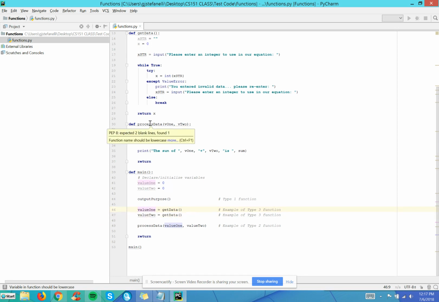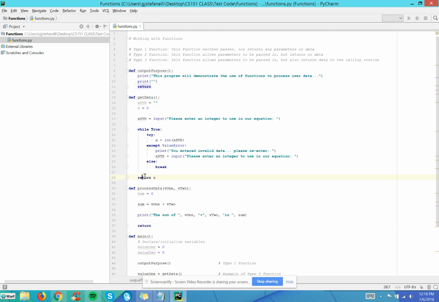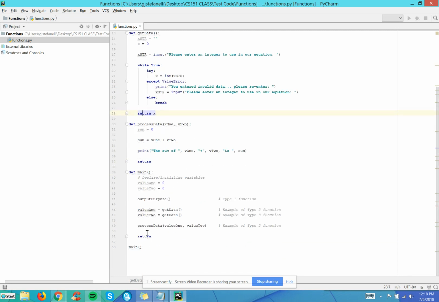Finally, we have a type 2 function called process data. It's accepting 2 parameters from the calling routine, and it's going to add these 2 values together, print the results, and return back to the calling routine. The main program then is over. This is actually optional. You don't have to put the return. It's best to be consistent because each of our functions actually has a return. So there's no more code to execute, and the program will terminate.